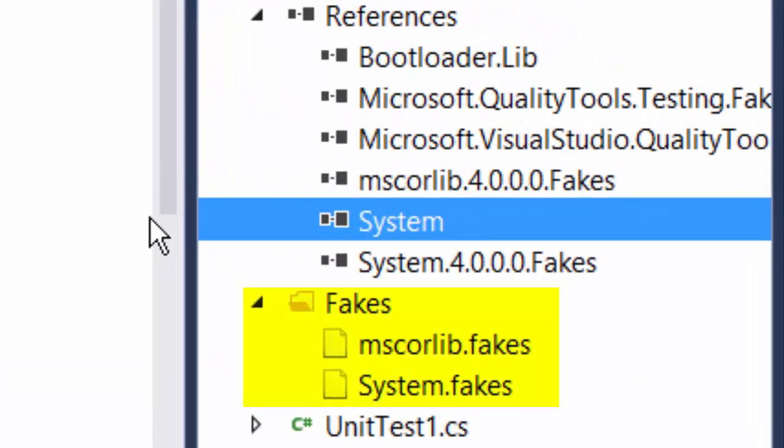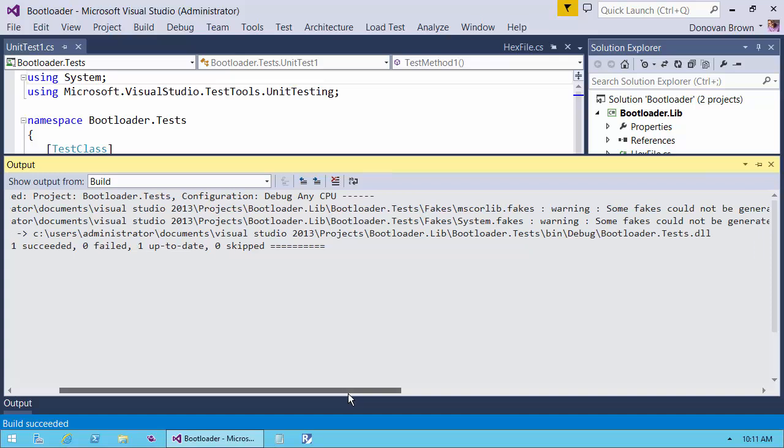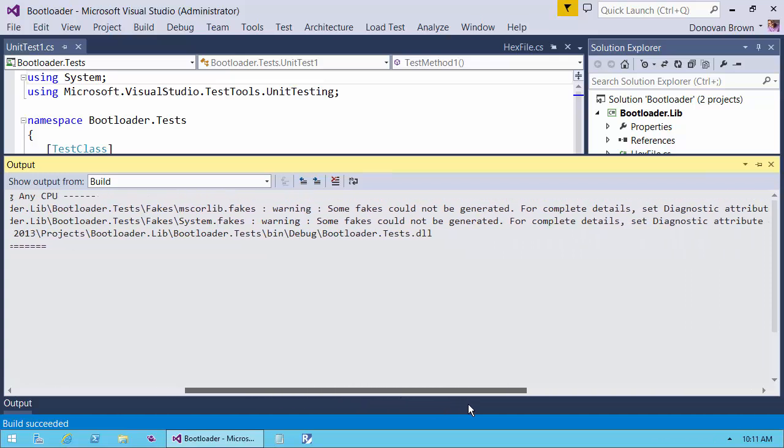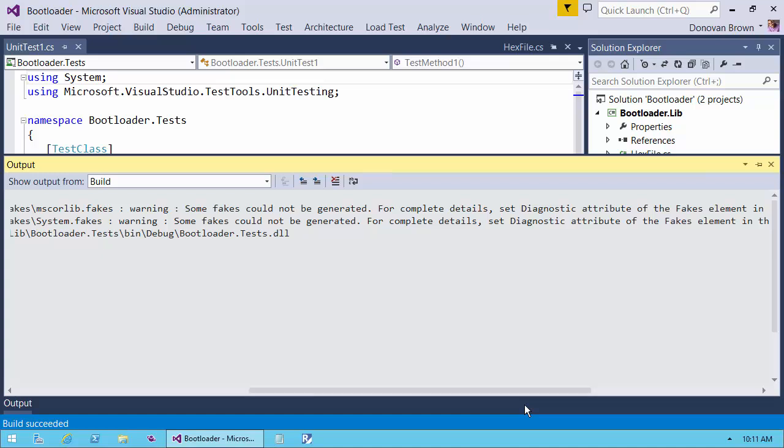Visual Studio will add two new files to your project under the Fakes folder and new references to the generated fakes. The first thing I do after adding a Fakes assembly is build my project so that I can correct any warnings. By default, Microsoft Fakes attempts to produce stubs and shims for every type in the selected reference. However, it is not always possible to generate stubs and shims for all types, and when it fails, it will generate warnings.